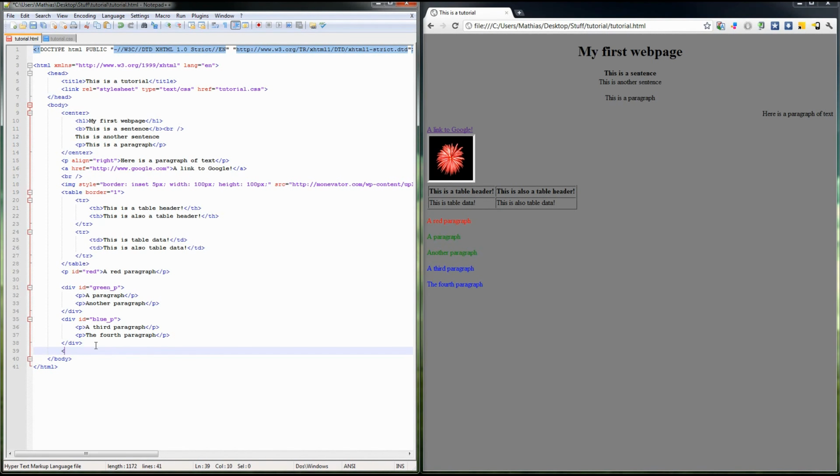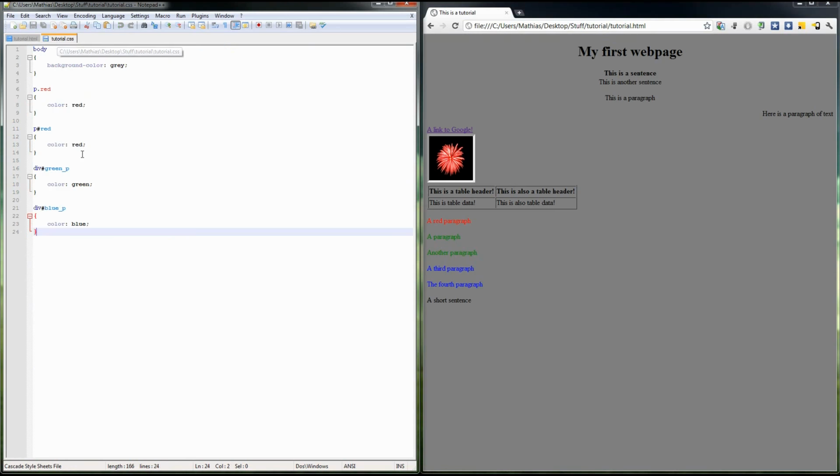Span can be used in the same way as divs. Let's make part of a sentence gray with span. The CSS code for this would be the following.